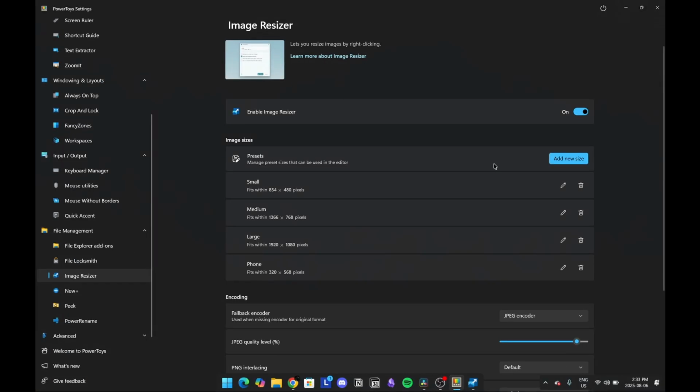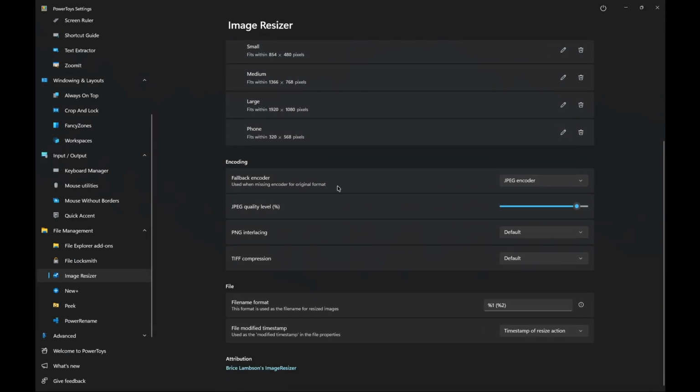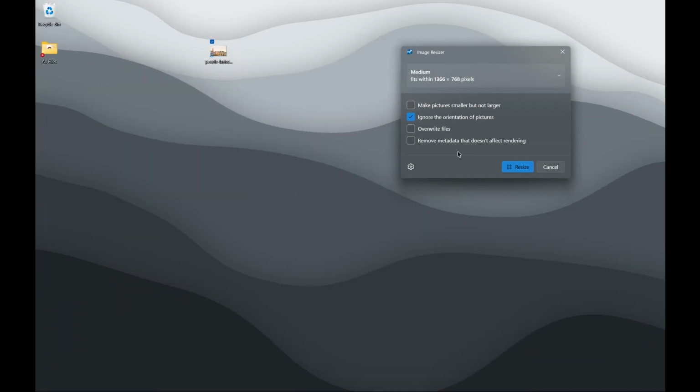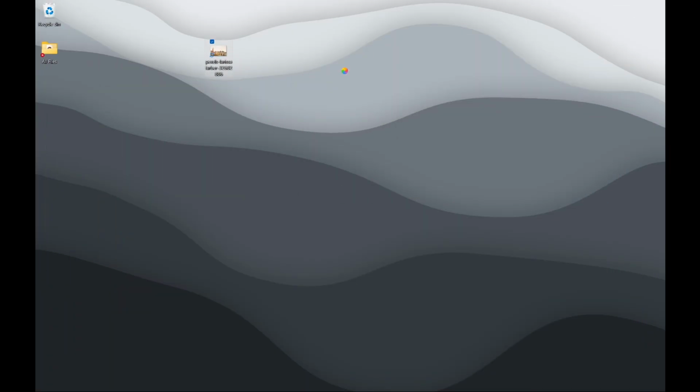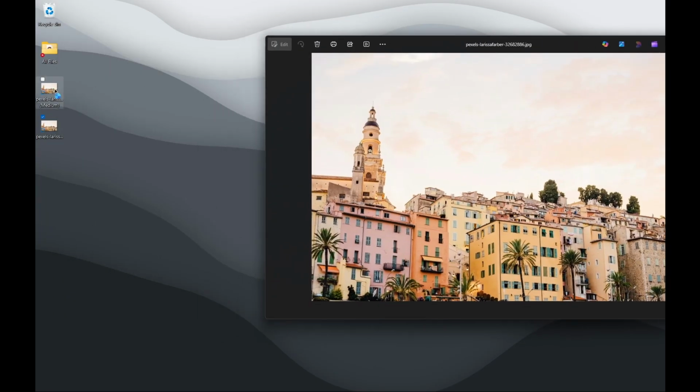You could come to PowerToys, and here you can edit the options that you have. You can add new sizes, or change more of the settings right here. So here I could turn the image into medium, and when I double click on the image, you see you have two images. One is the medium and one is the original. So I could open the original image, and I could open the medium image.